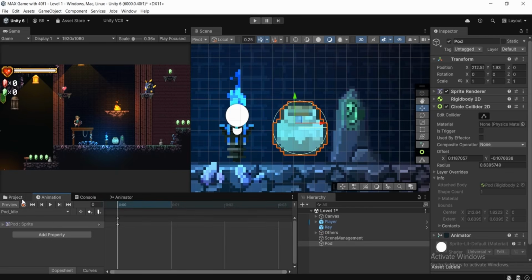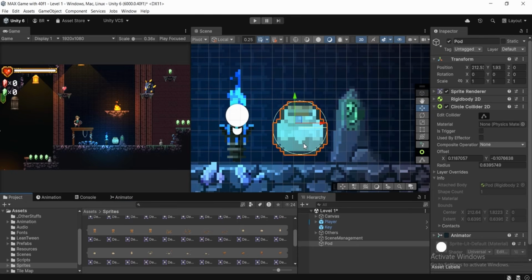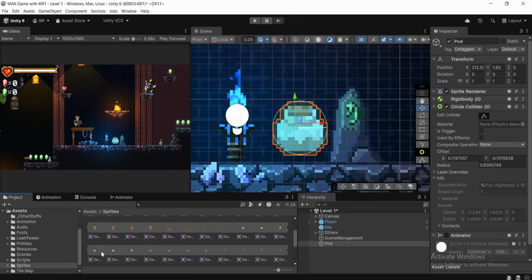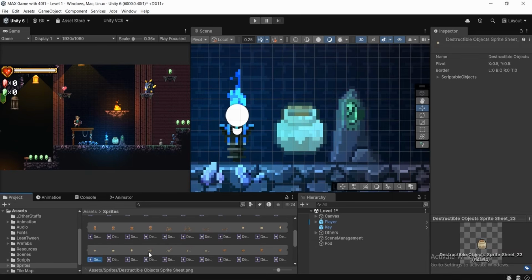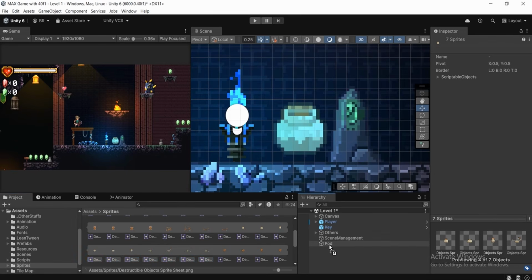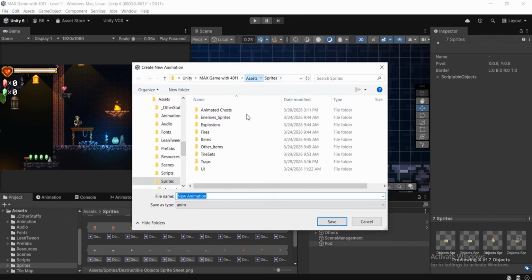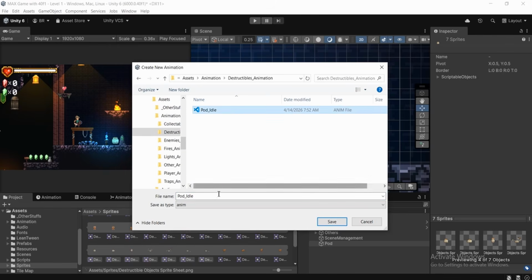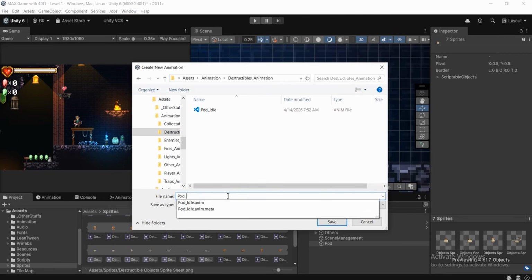And now I'm going to make the destructible animation clip of this pot. So to make that, the last sprites, 4 to 7, these are destructibles. So let's drag them to the top of this pot. I will go to assets, animation, destructible animation, and I'm gonna call this animation clip something like pot explosion or explode. Let's call it explode simply.